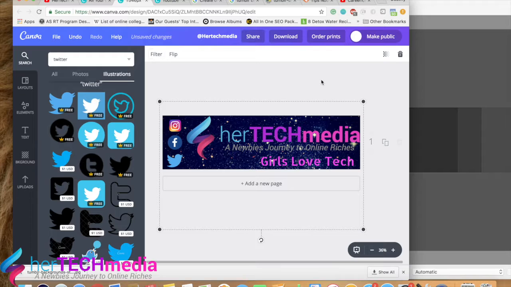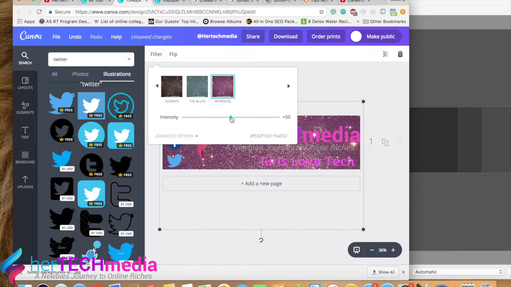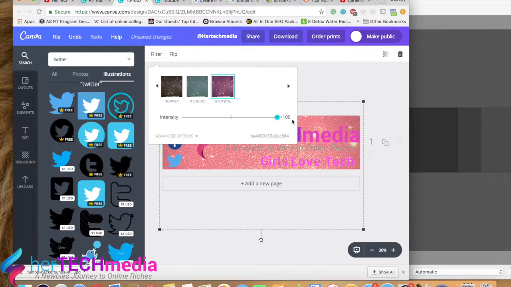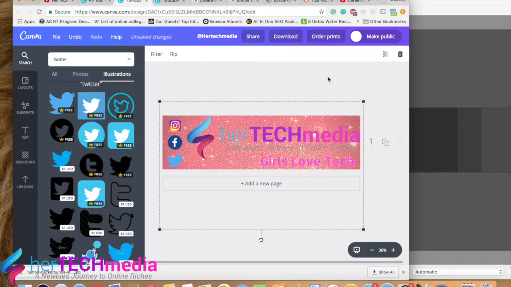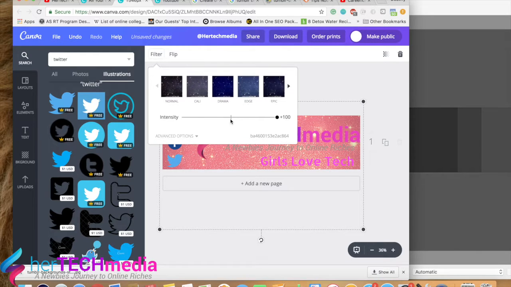Let's see how that looks. So it still kind of looks clean. Then I can go totally crazy and go all the way over here to what I call whimsical, and you can make it crazy. See how crazy it just made it look? Yeah, it made it look really crazy. But you want to keep it clean.